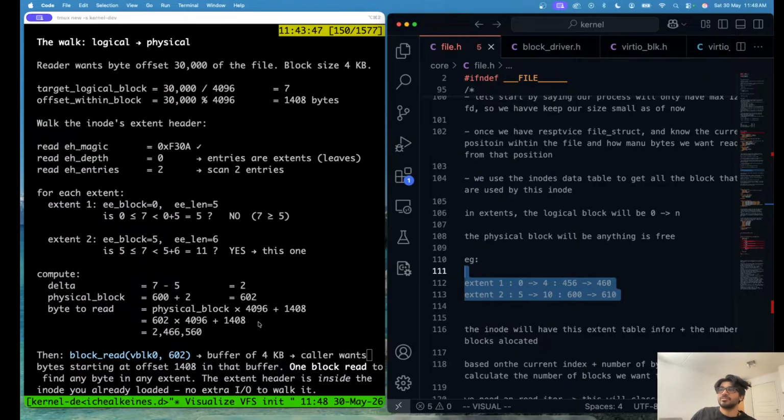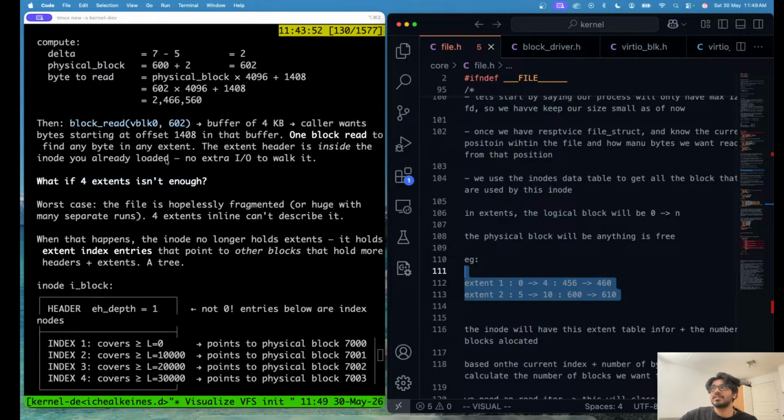And physical block into 4906 plus, and then we can just call block read with the block number and a buffer. That's it.